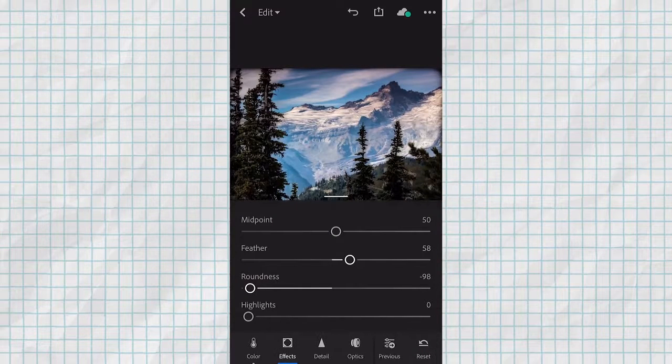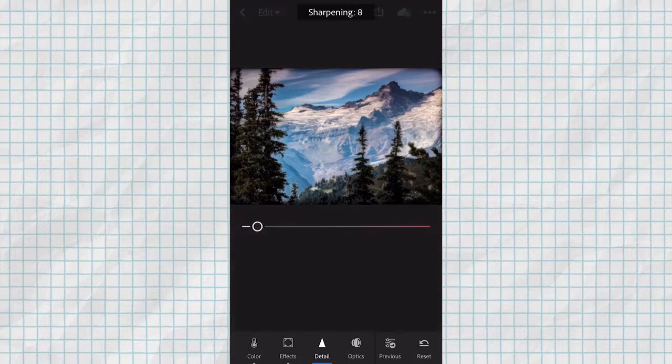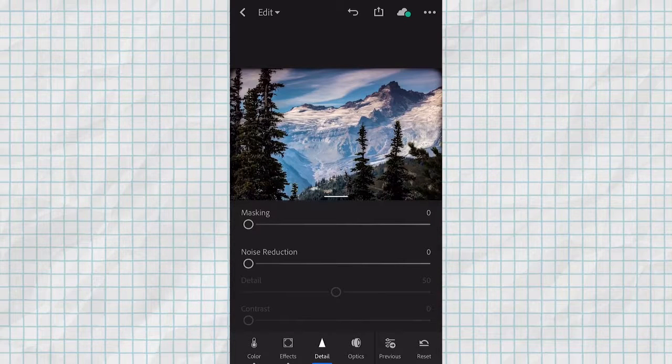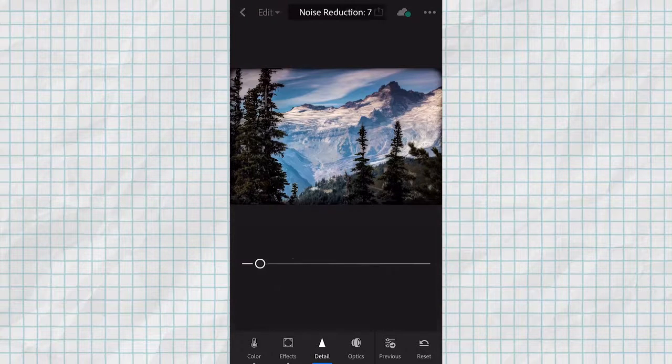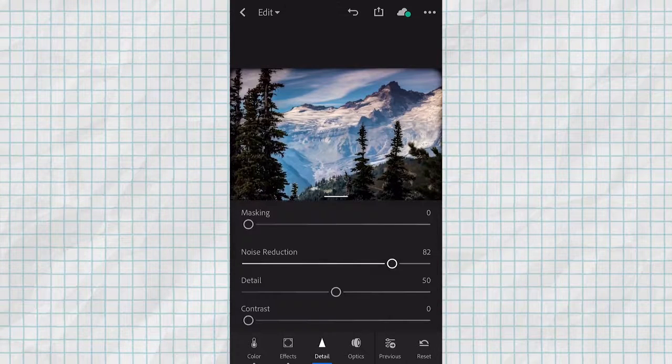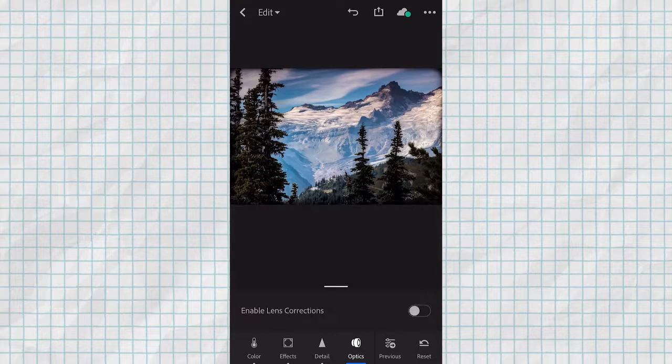There's a few more tabs, like detail, where you can sharpen your image. You can also reduce noise, which is basically like looking into a snowy television set. When you drag it forward, it kind of blends the pixels, making it more smooth. You really don't need to worry about the optics tab. I've never actually found a use for this.